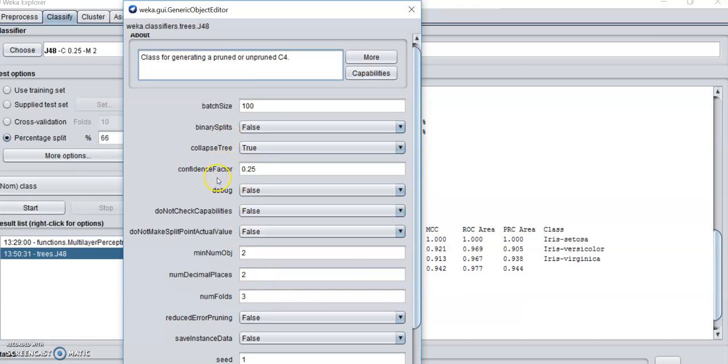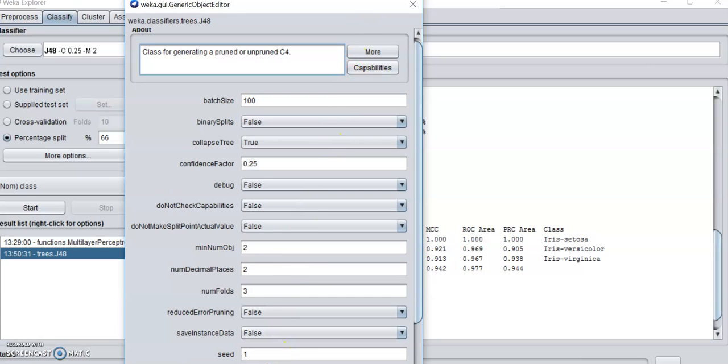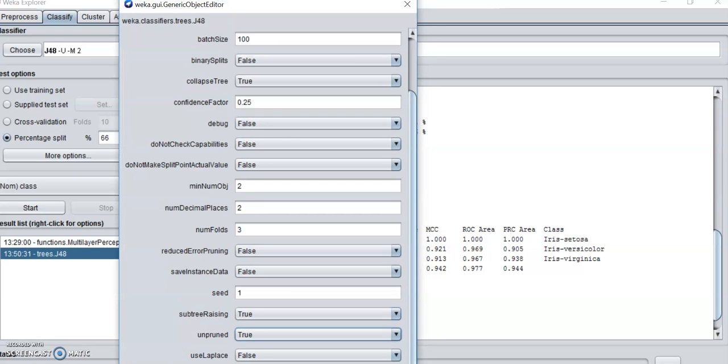Where's that? Reduce error pruning or something else? I have to scroll down here. Unpruned. So this was unpruned, was false. So it's not unpruned, so it's pruned. So I guess if we unprune it, the language of pruning means what? Cutting branches. So we're going to make it unpruned. Okay, let's try that.